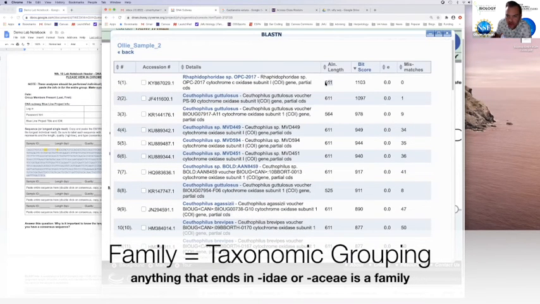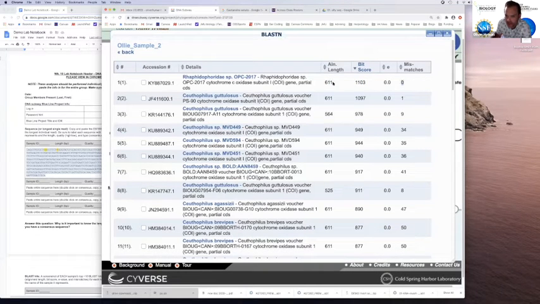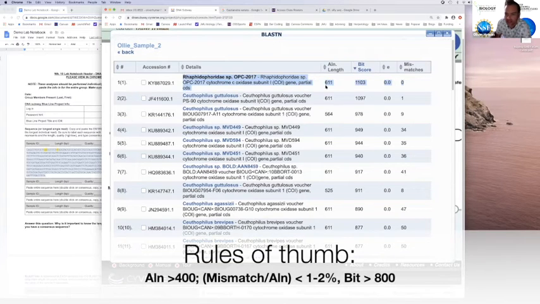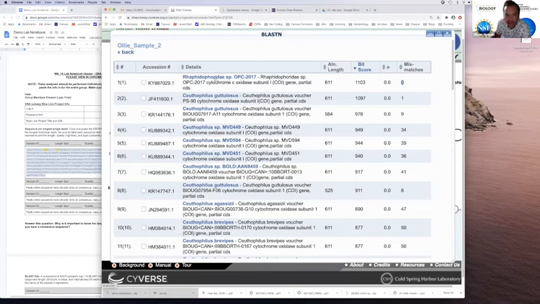You can see that our alignment length is a bit better for this sample. Bit score is much higher and there are zero mismatches. So this is a much more reliable hit in the sense that we're over 400 base pairs. We've got a bit score above 1,000, which is usually a good sign. Usually above 900 or 1,000 is a pretty good sign. And there are zero mismatches in this alignment. So this is something we can be a little bit more confident in. The issue here is it's only telling us the family. So we don't know what the genus or species of this sample was. We only know what family it was in.